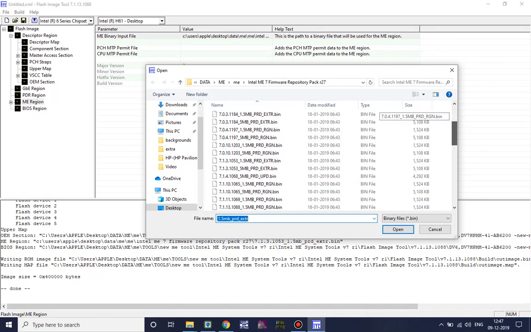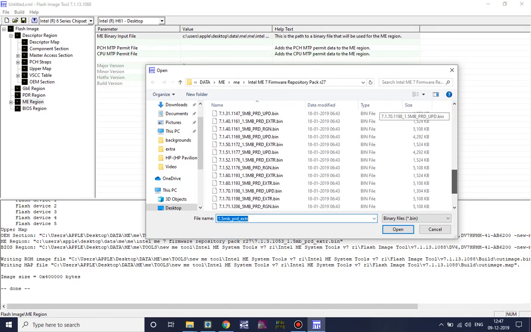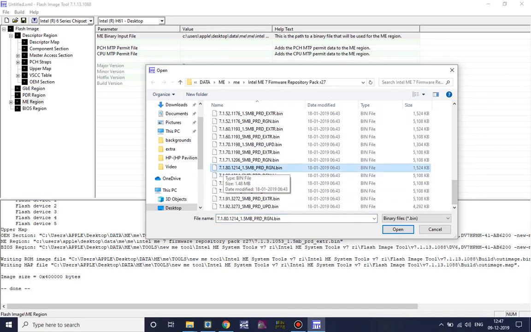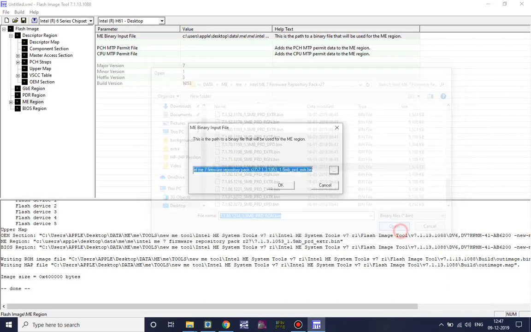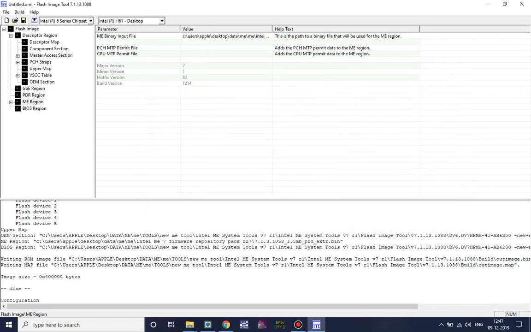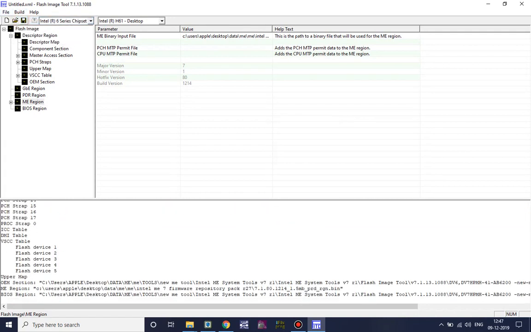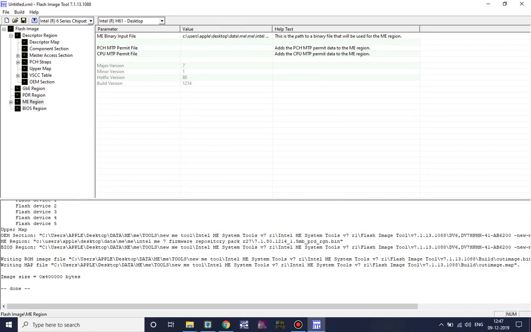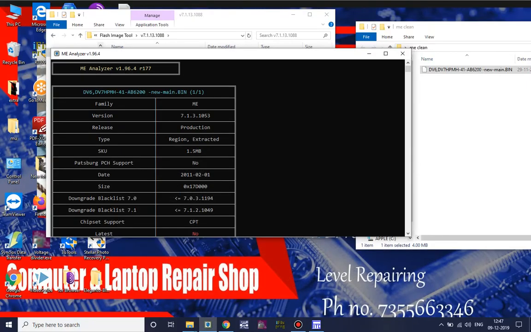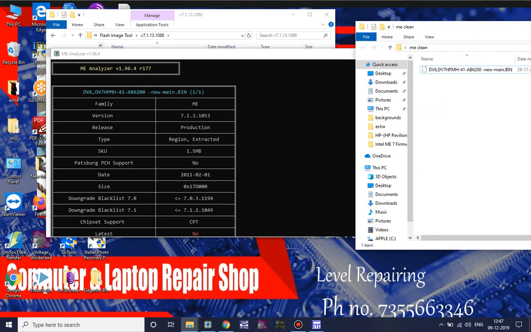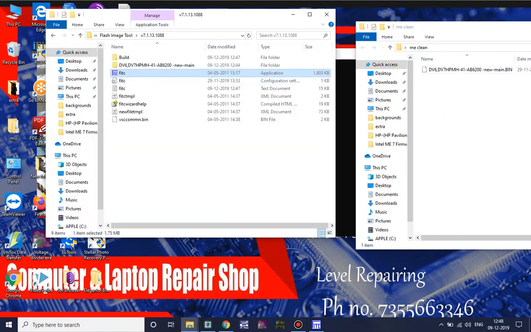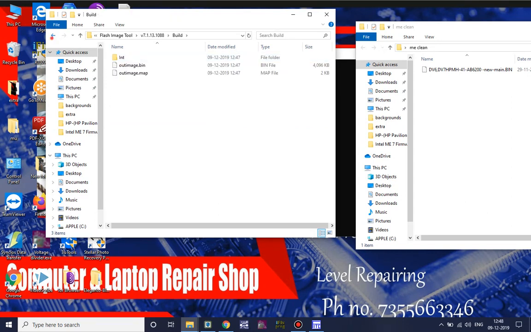Okay, let's try with the new version, 1.7.1.80. Let's try with this one. If this one is successful, build. Okay, done. First I will try. So where is our new file? So here I open this tool and I find build.